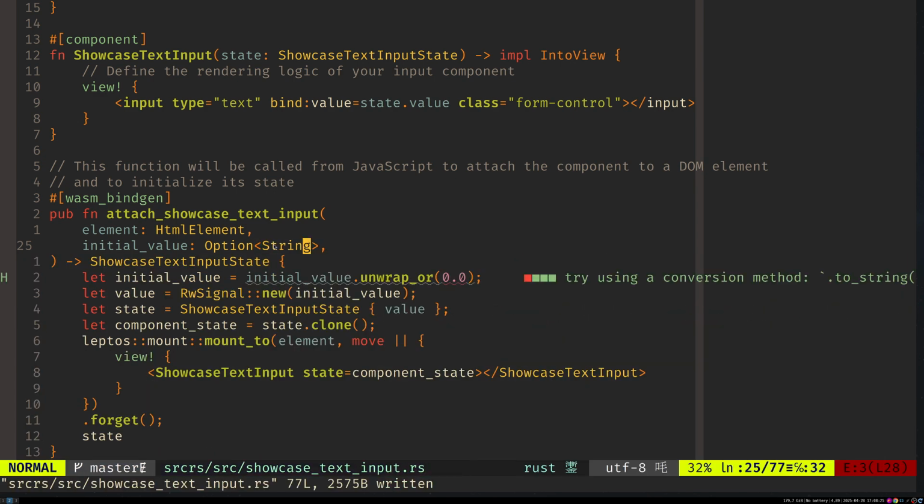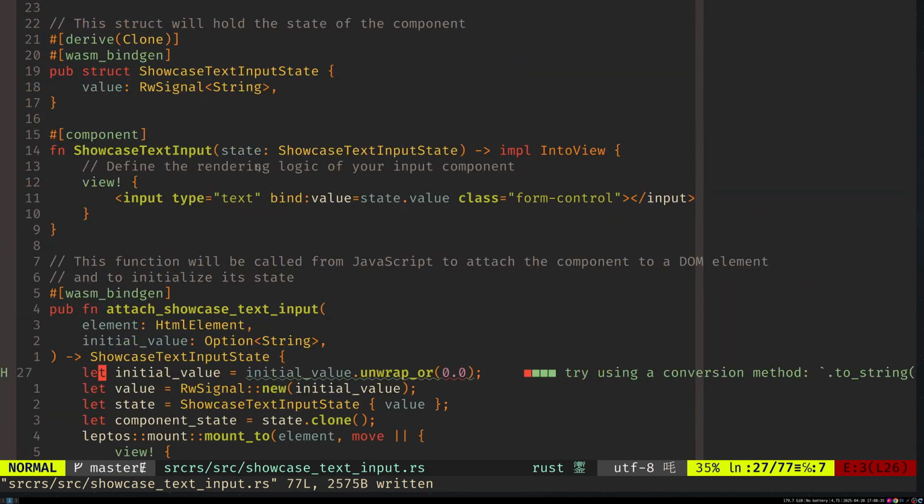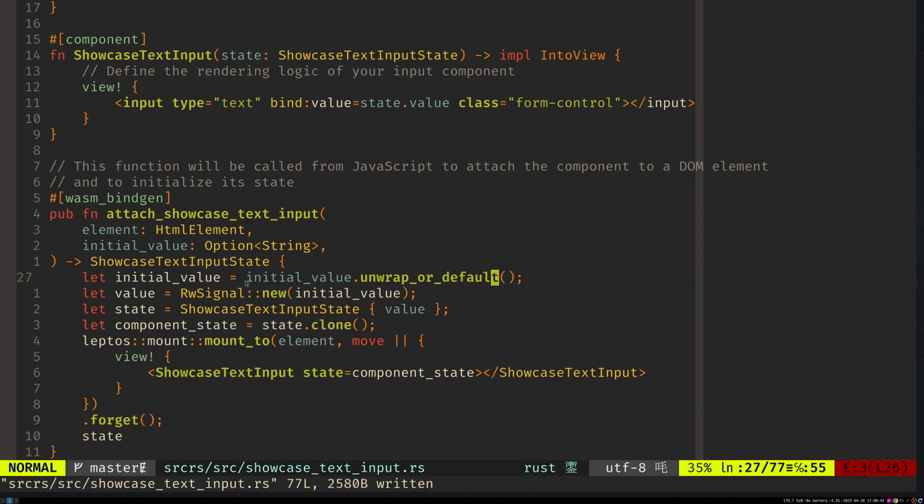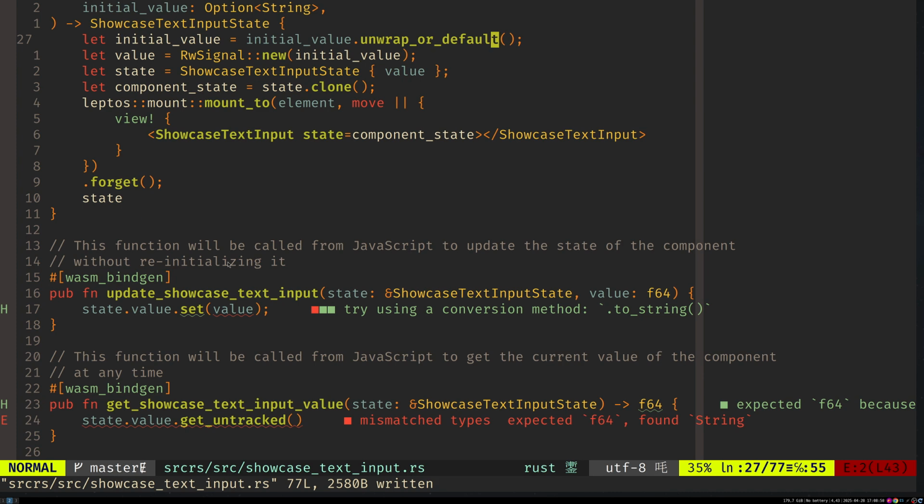So here for the initial value, again, it's not going to be a double anymore. It's going to be a string. And it could be empty, but I really don't want to deal with empty values. So I can do initial value, and instead of unwrap, or let's do an unwrap or else, or we can do an unwrap or default, because the default of a string is an empty string. So we can do that, no issues.